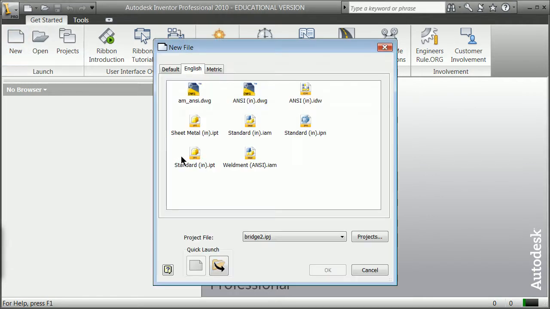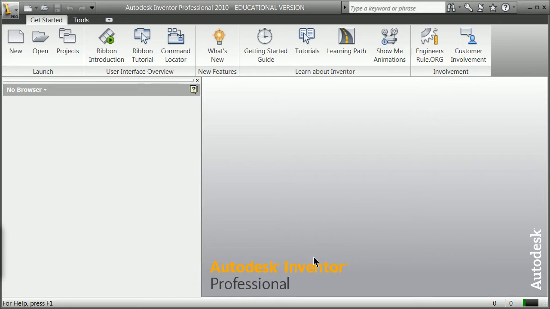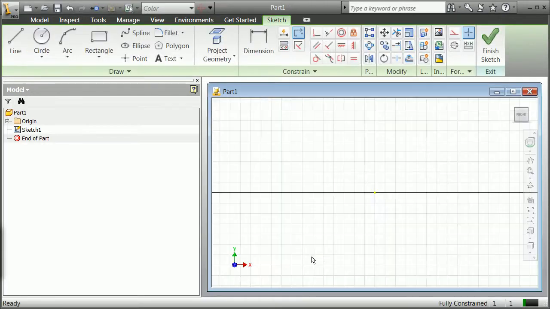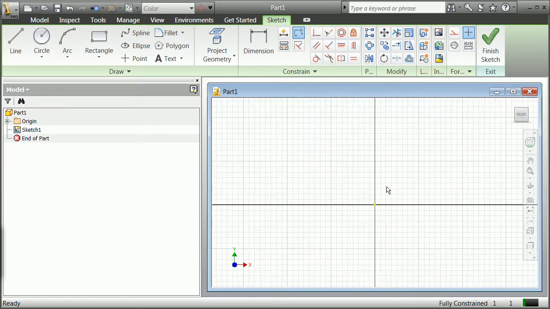I'm just going to go to a new part here. We're going to grab a part. A part is the base file for an Inventor file, and when you bring in that part, it's going to bring you up to this 2D world, a flat sketch. You deal in 2D sketches and 3D sketches, and you keep them separate. I have gone ahead and changed my color the last time, so it's coming in white.